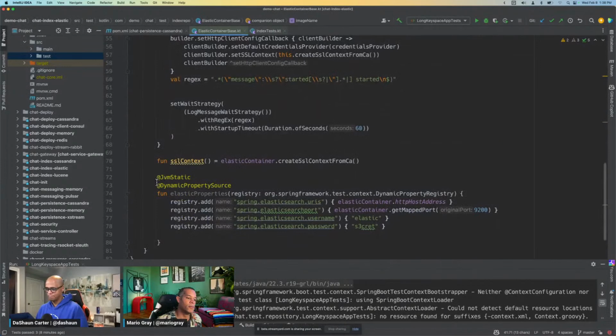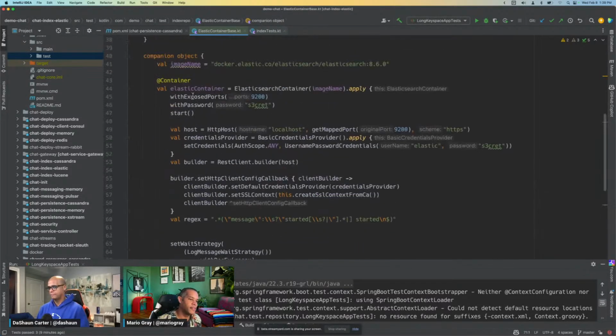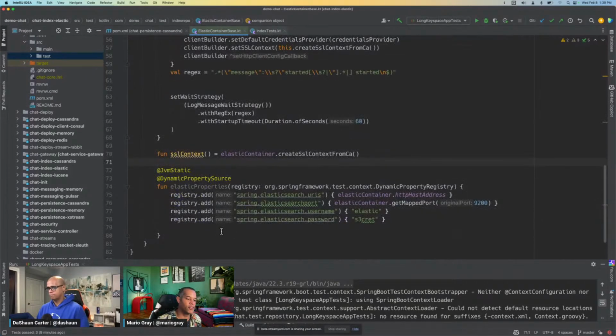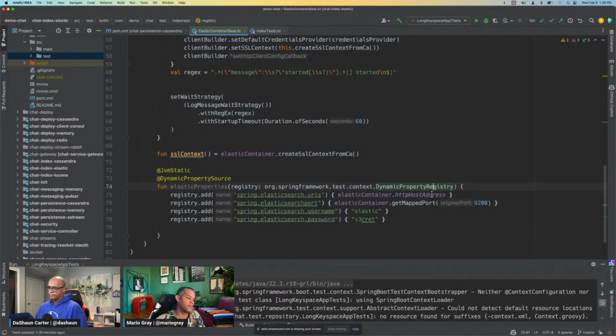So that's it. The other part of the test container setup is these dynamic property sources that only get executed after the container is started. And these are another static method that actually pushes these registry values into a dynamic property registry that gets folded into the application context when the application context starts up.